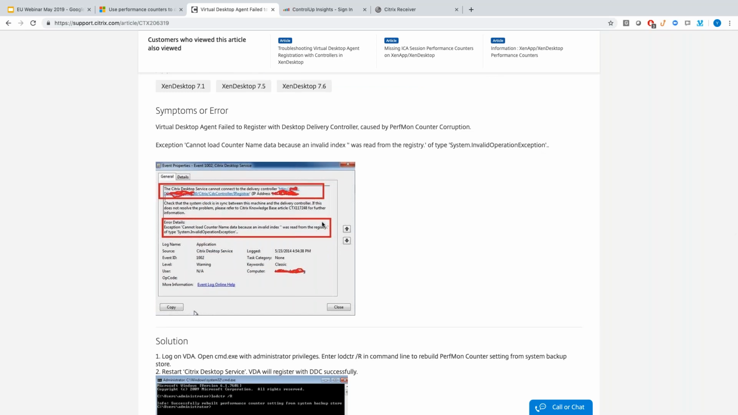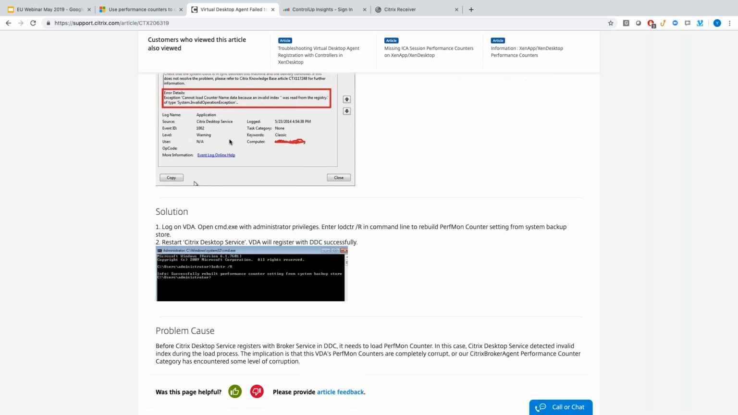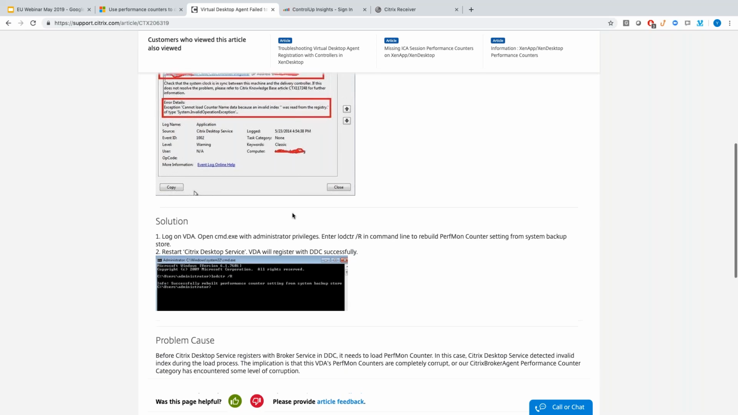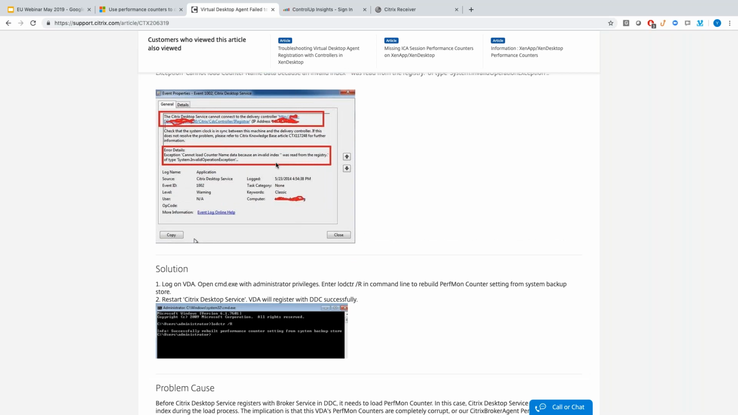Now here Citrix are actually offering the solution. They say when this happens, go ahead and run the lodctr /r command, which should rebuild the performance counters and enable the desktop service to properly register against the DDC. Okay, so for us, this is an excellent use case for automation.